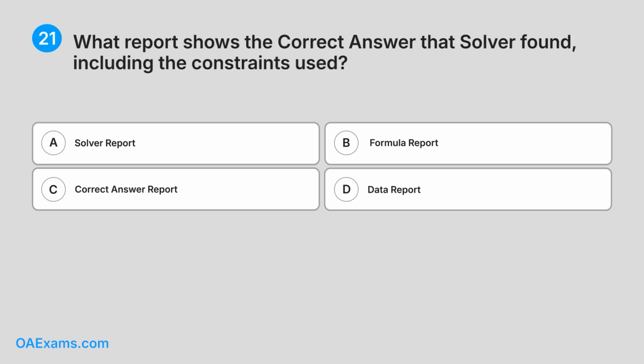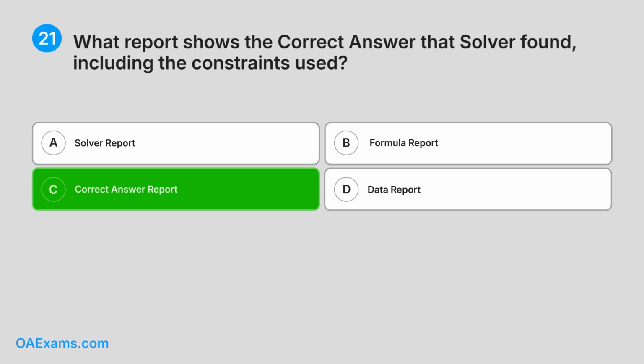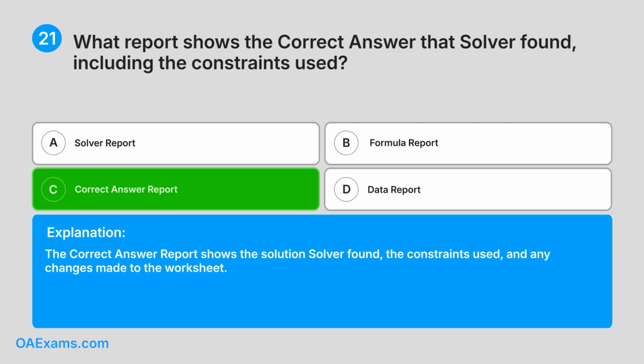21. What report shows the correct answer that Solver found, including the constraints used? A. Solver report. B. Formula report. C. Correct answer report. D. Data report. Do you know the answer? Correct answer: C. Correct answer report. Explanation: The correct answer report shows the solution Solver found, the constraints used, and any changes made to the worksheet.